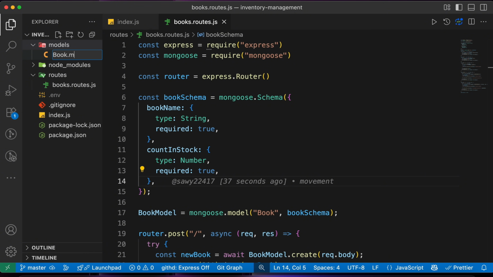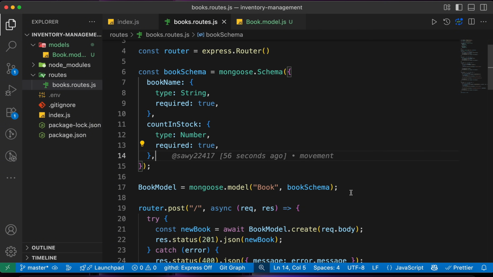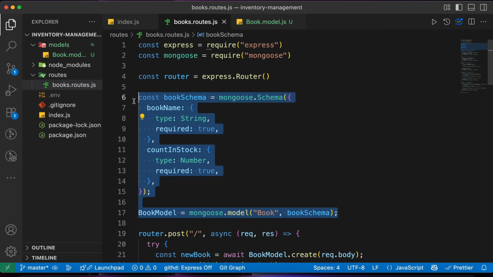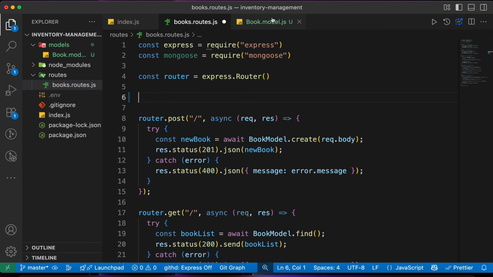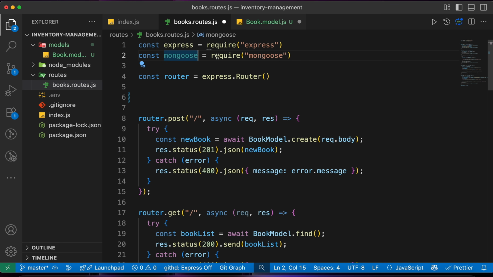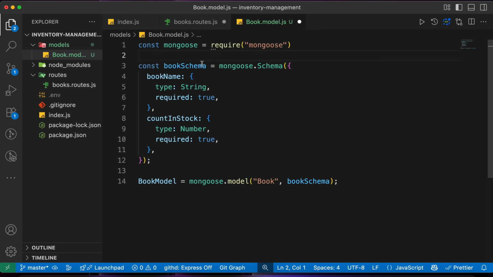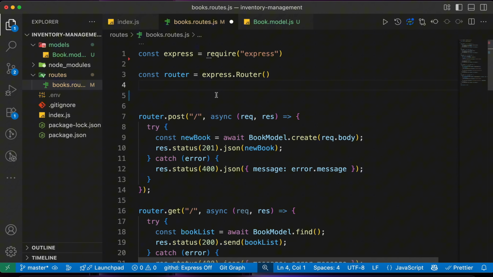So box.model.js. And we're gonna copy that code, this model here, with box schema. We're gonna just copy it and paste it here. And don't forget to import also this Mongoose. And the same as the routes.